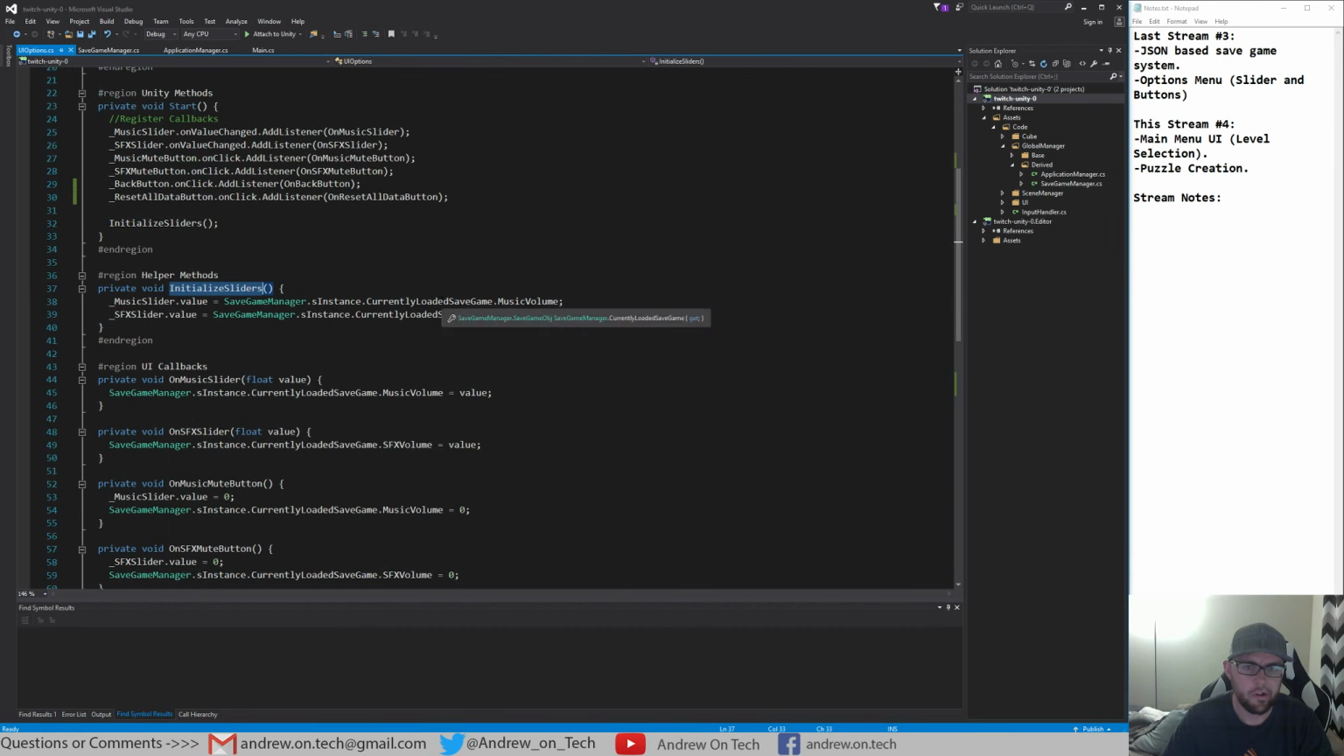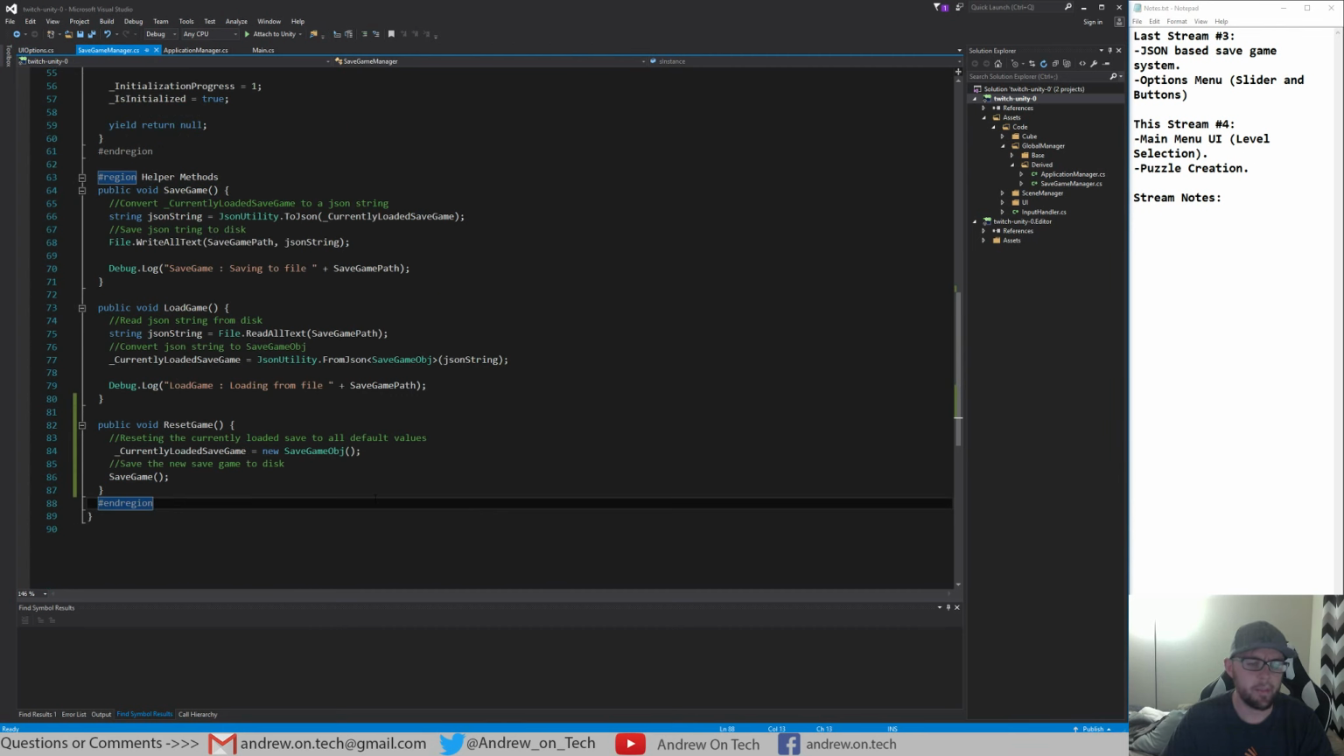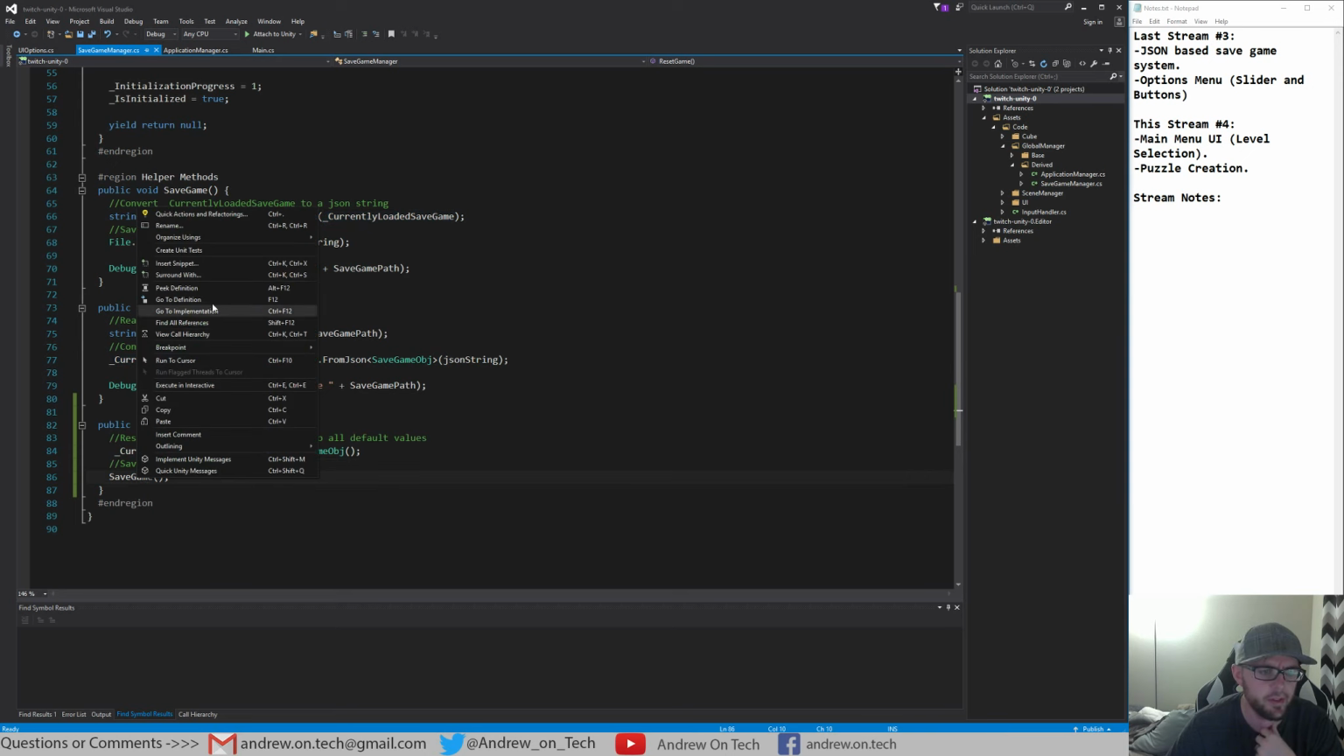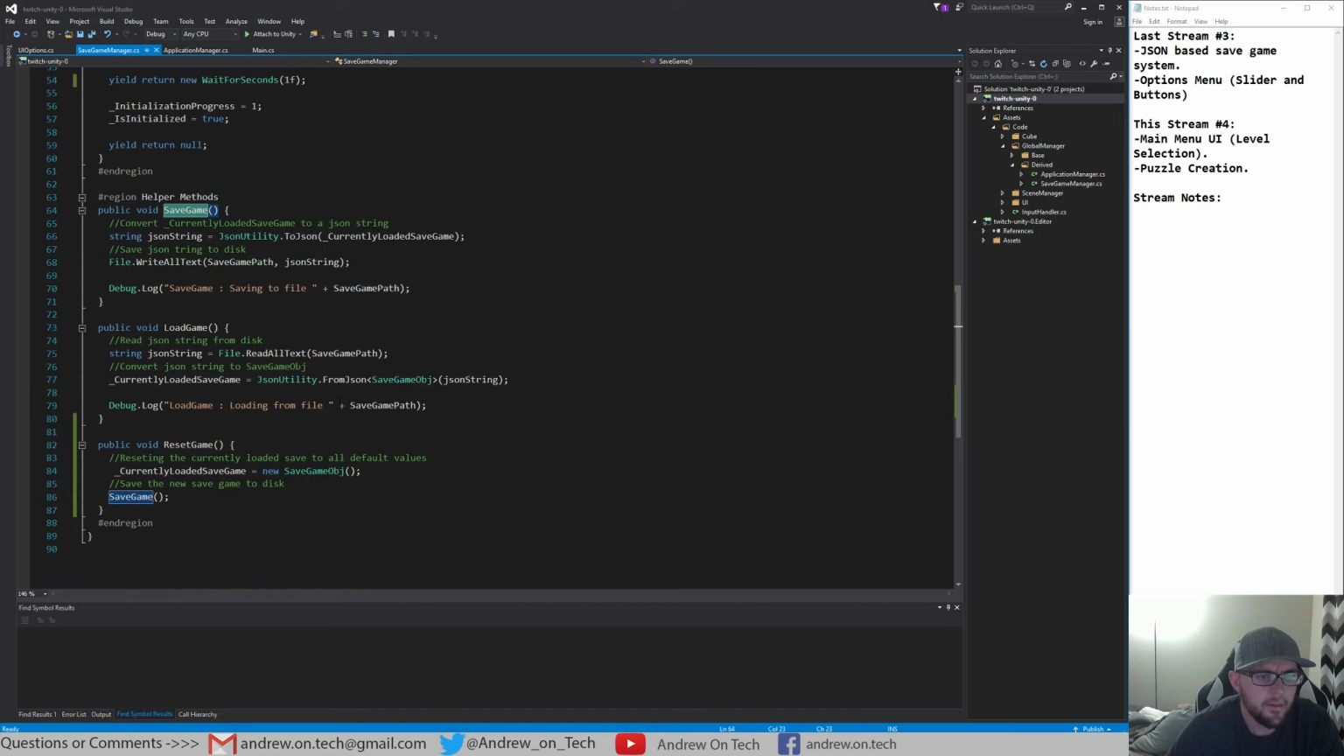Should I initialize sliders? Currently loaded save game. All right, let's go back to Save Game Manager. I'm trying to make sure I understand this problem correctly before I do this. So we're definitely loading a new save game here, and then we're saving it. So what happens in save game? We just write it to disk. Nothing fancy. We just convert our object to a JSON string and then write it to disk.